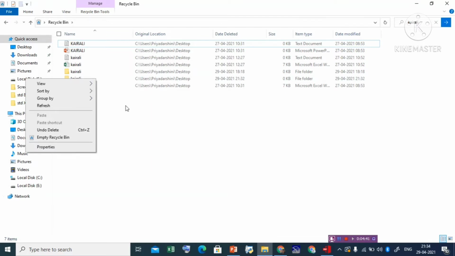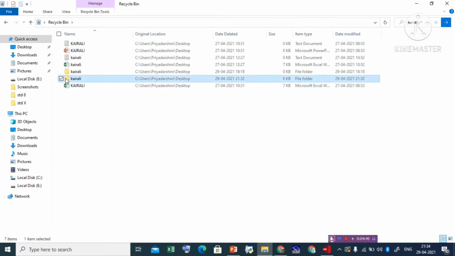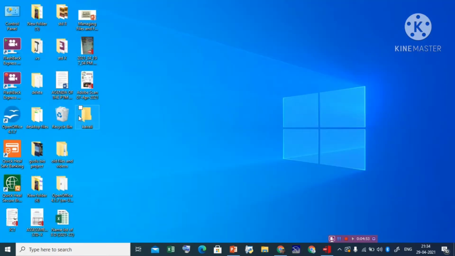and select the option restore. Right click, select restore, and you will find the folder is again at the same place. So whenever you delete a file, it goes to the recycle bin, and if you want, you can restore it again. That is not permanent deletion.